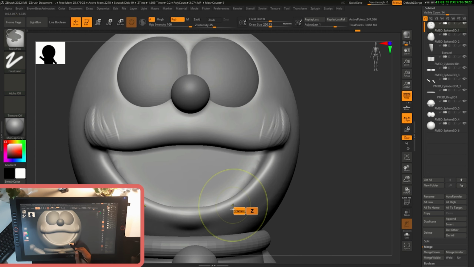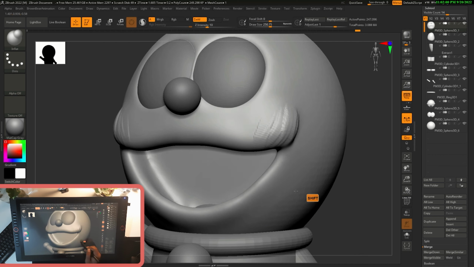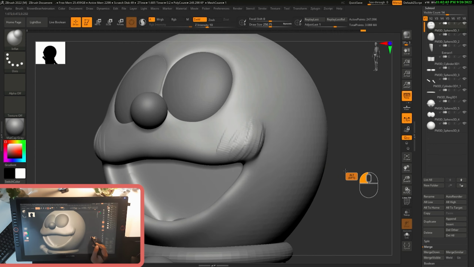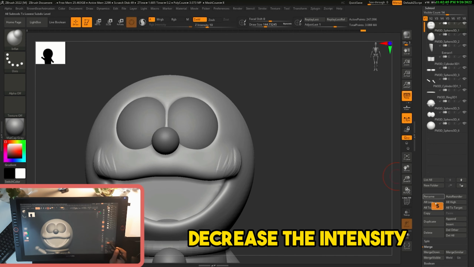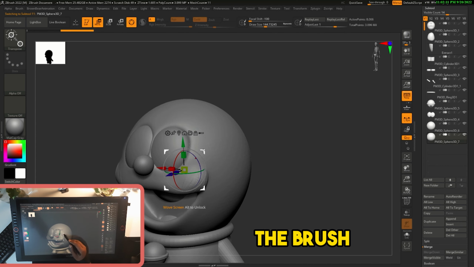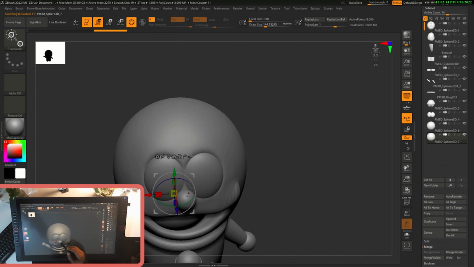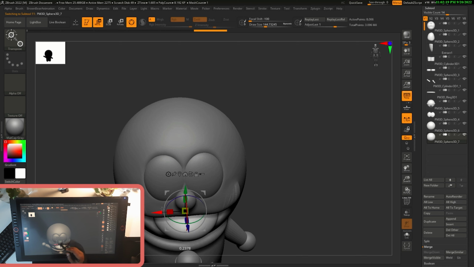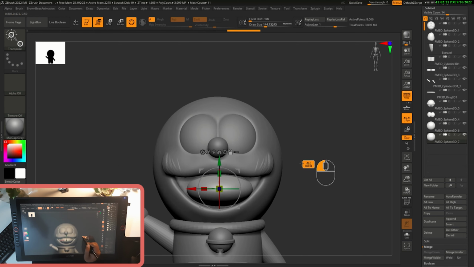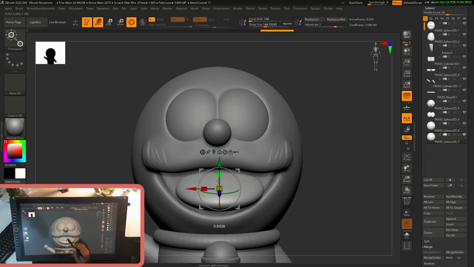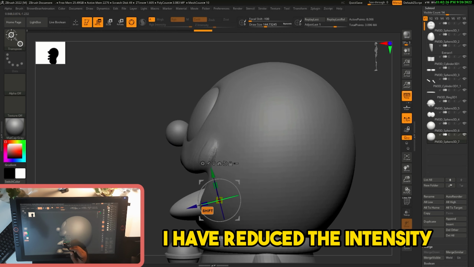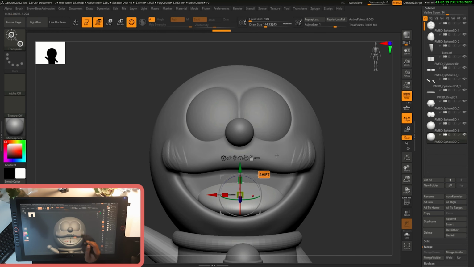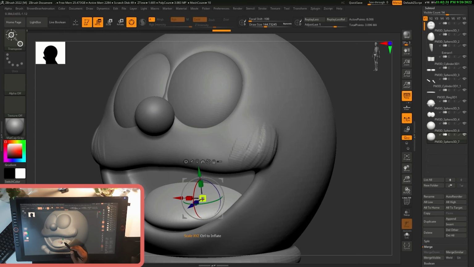If you are using some brush and you see that the brush is affecting the surface in a very big way, then you can just decrease the intensity of that brush. Intensity is basically the power or the strength of that brush, how hard it will apply on the mesh. So if you have seen that on the inflate brush, I have reduced the intensity. That's why I was getting a kind of normal inflation.